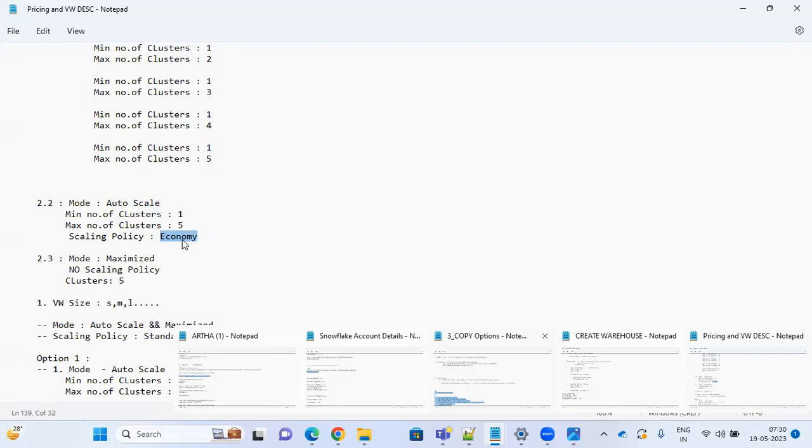But in case of the earlier one, initially it will calculate, for the request, how many clusters are required. It will add them one by one.